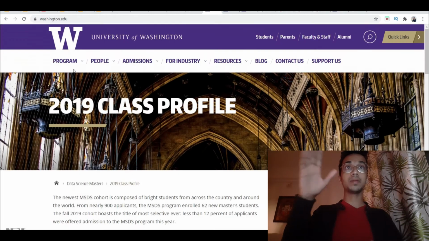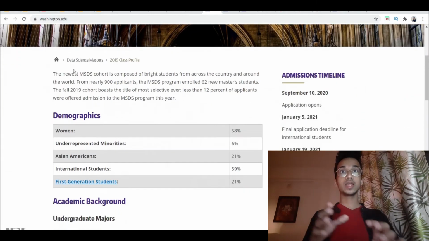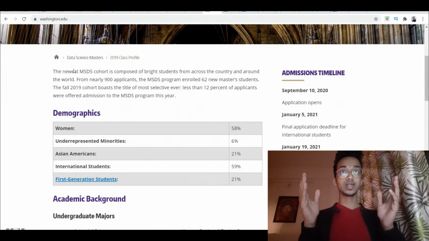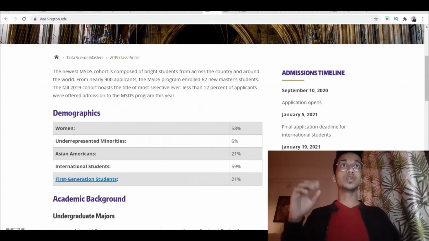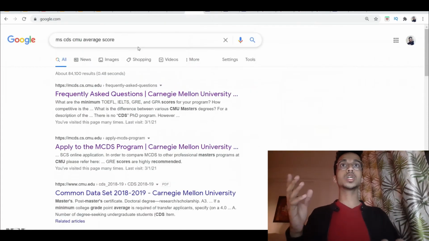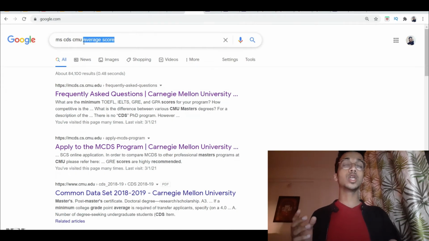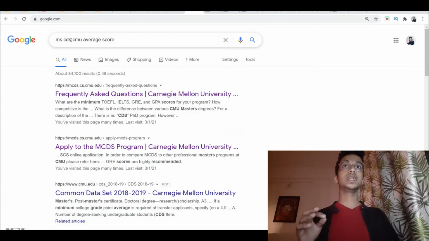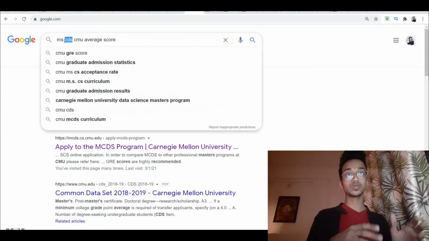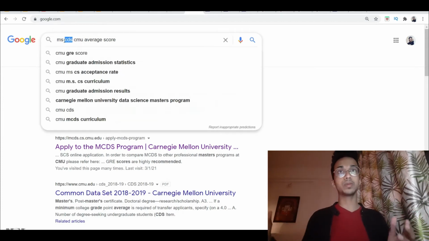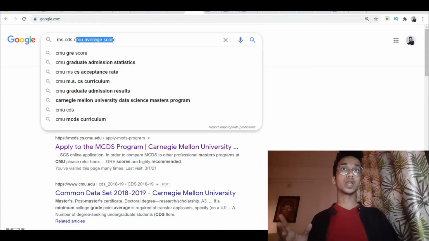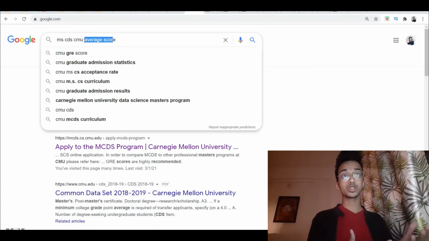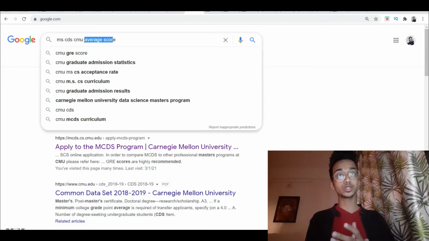Now let me show another university, right, which does not have information presented in this nice format, which is Carnegie Mellon University. If you simply search for Carnegie Mellon University, you would not find a class profile page, right? What I search is MS CDS, which basically stands for computational data science, which is basically the data science program, but it's named differently. And I search for average score, right? For any university, you can check the average GRE scores, average TOEFL scores.